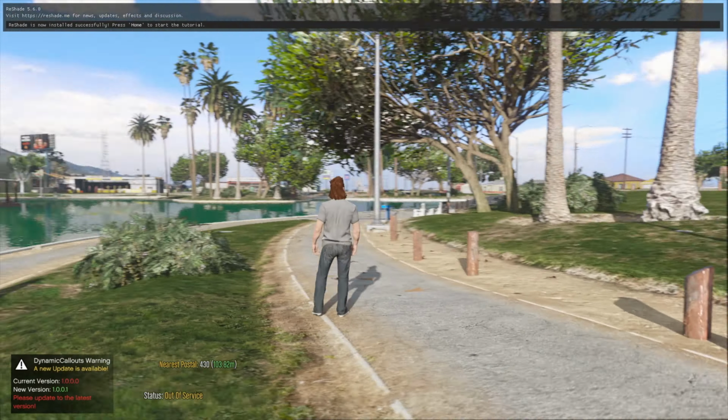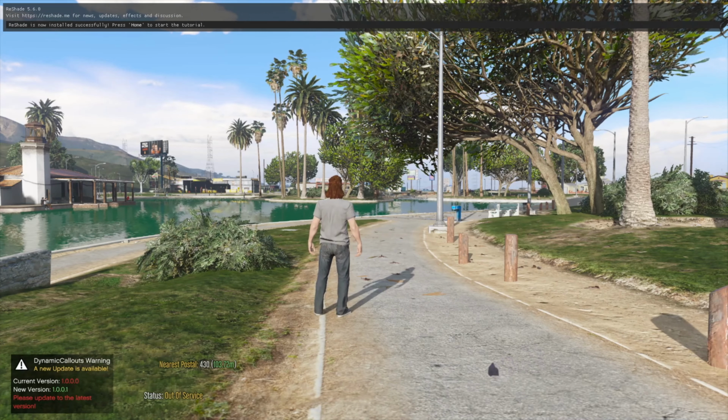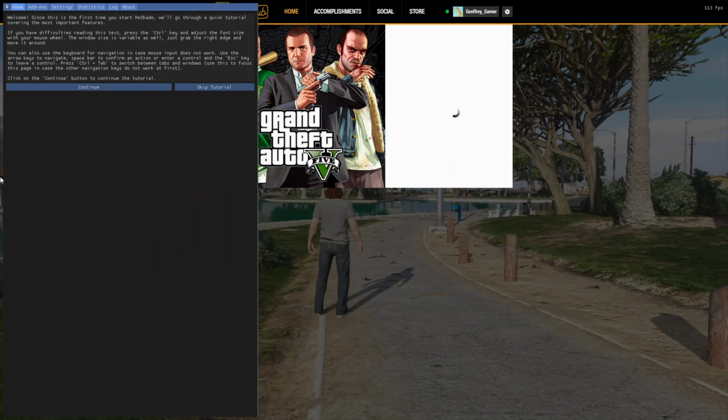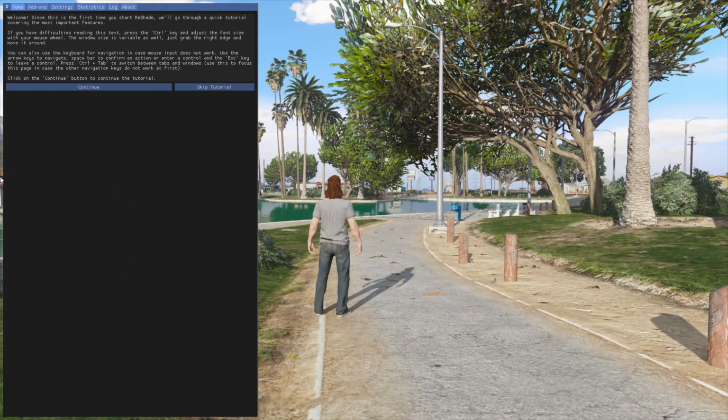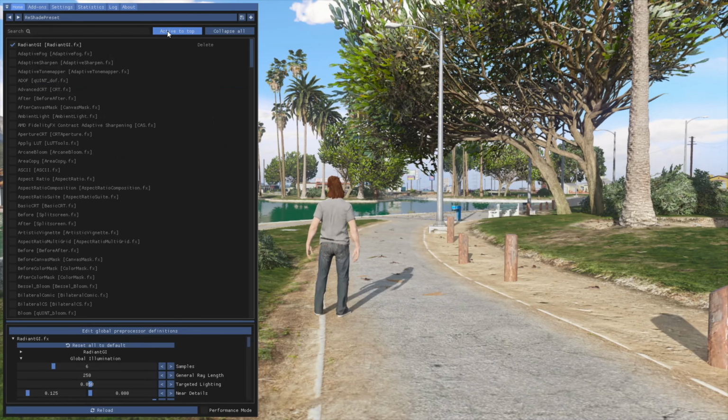So here we go. Dynamic callouts. I don't even use that anymore. Okay, so to access your ReShade, you're going to click your Home key on your keyboard. And then I can hit B on my controller and exit out of that Rockstar thing. And I'm just going to click Skip Tutorial. I like to click Active on top because it'll put everything in alphabetical order.